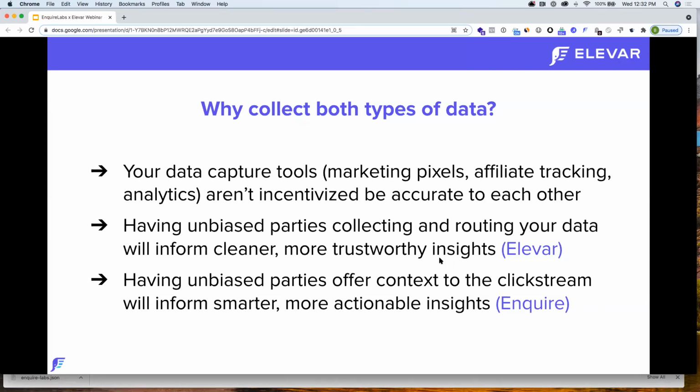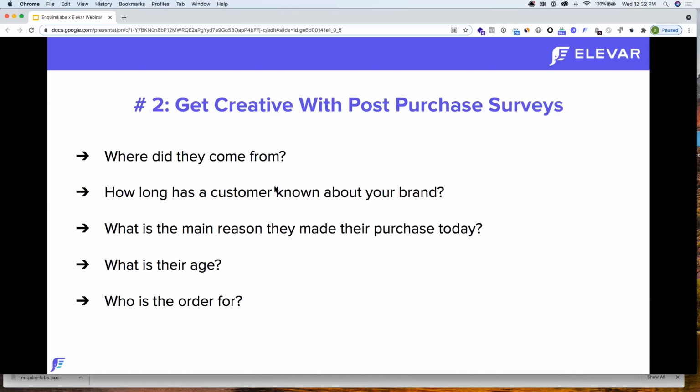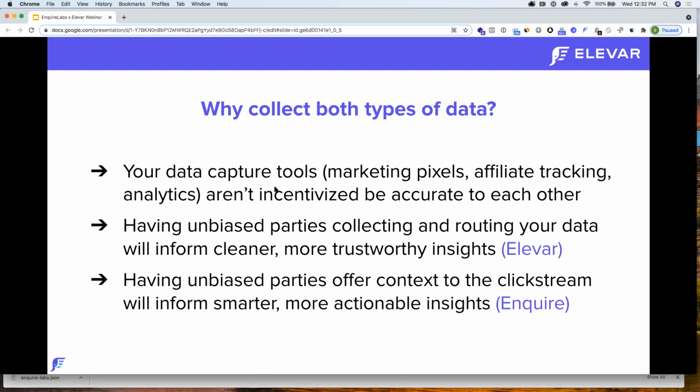The other two points are having unbiased parties collect the data, as I just mentioned, and routing it will inform cleaner and more trustworthy insights. So it's getting someone like Brad and his team, making sure that you're continuously tracking and collecting accurate data. And then the second point is really the qualitative side of things. How do you fill those dark spots, whether it's direct traffic or top of funnel traffic, to make more actionable insights from the quantitative side of things? Yep.